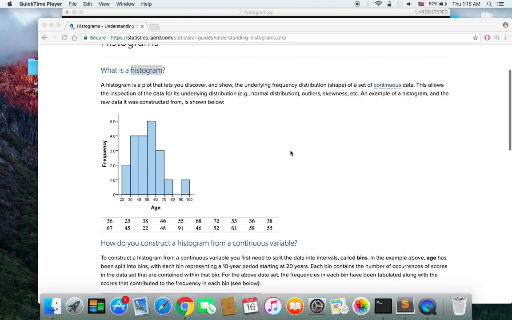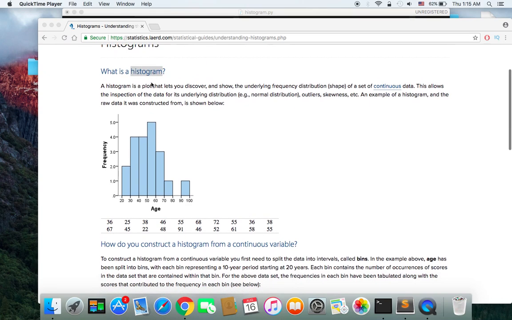to analyze data. So here, on this website I found online, it says that a histogram is a plot that lets you discover and show the underlying frequency distribution shape of a set of continuous data. And the most important word here is frequency distribution. Yes, the histogram shows the frequency distribution of data.